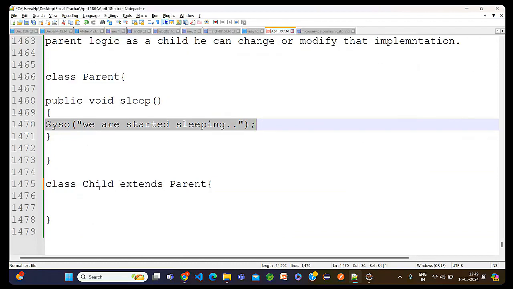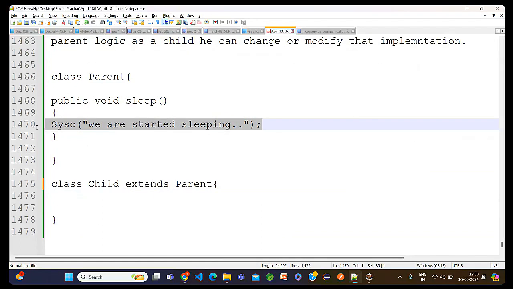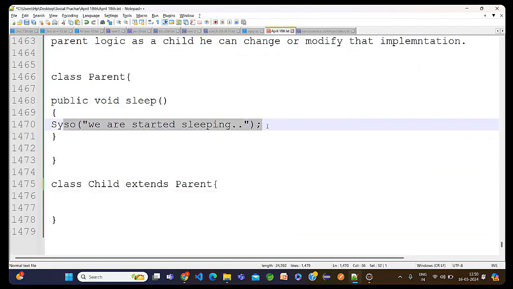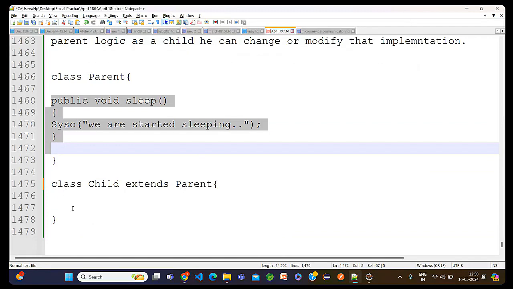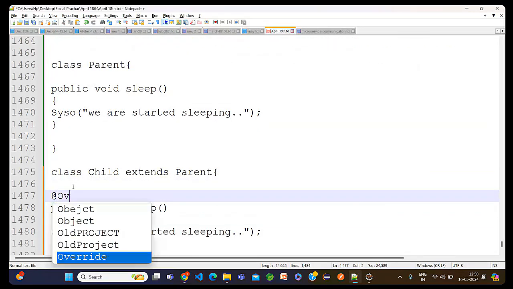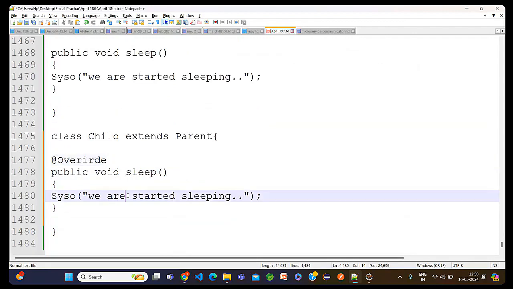Means the child is not satisfied with the parent logic. That's why he can call the method which has the same method name as the parent, but the logic is different. Observe carefully: the same method, Ctrl+C and Ctrl+V. Now this method has @Override. We need to use the overridden method. Now we are not sleeping. Okay, we are not started sleeping.